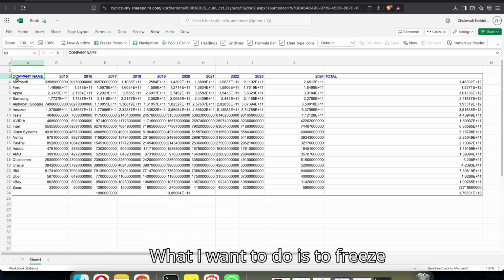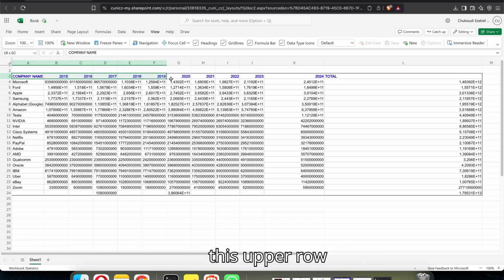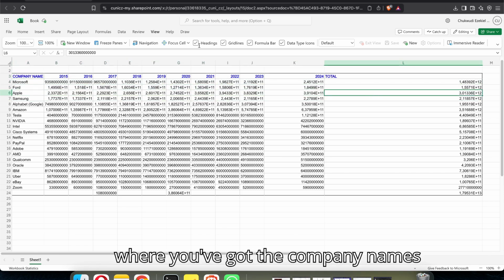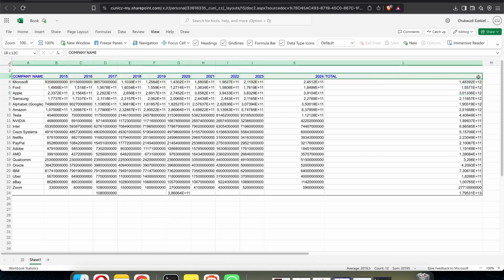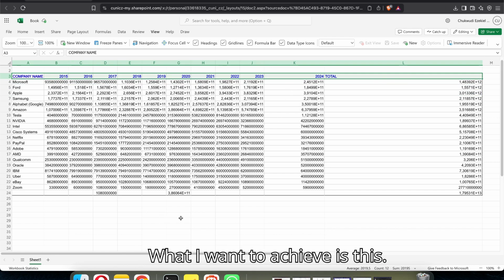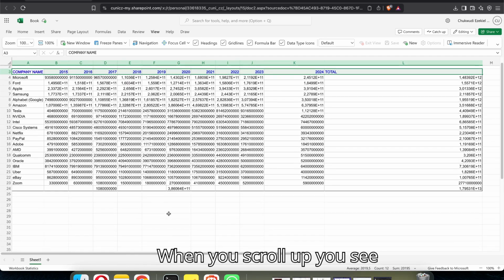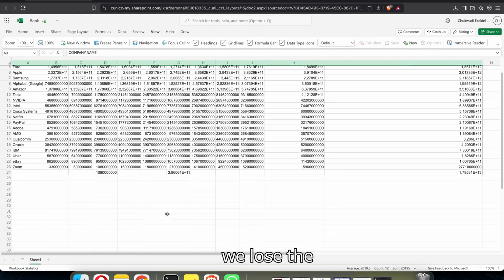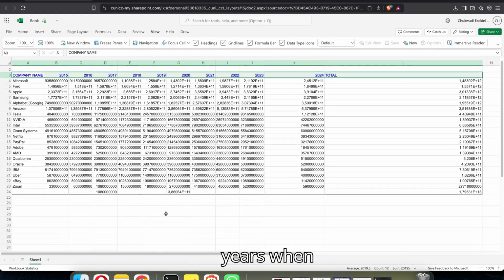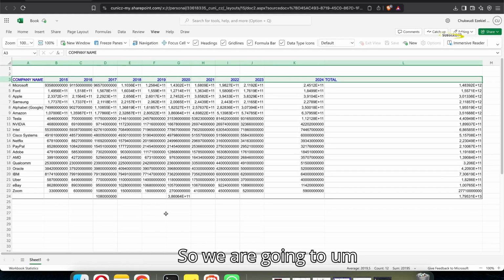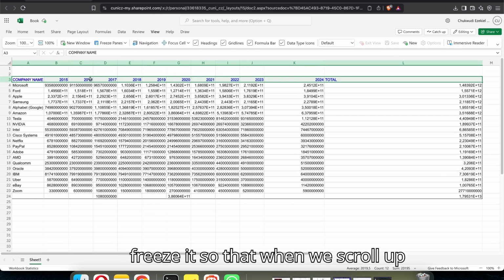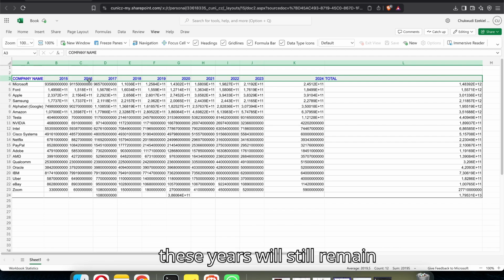What I want to do is to freeze this upper row where you've got the company names, or rather where you have the header of this data. What I want to achieve is this. When you scroll up, you see we lose the years when this money was made. So we are going to freeze it so that when we scroll up, these years will still remain in the view.